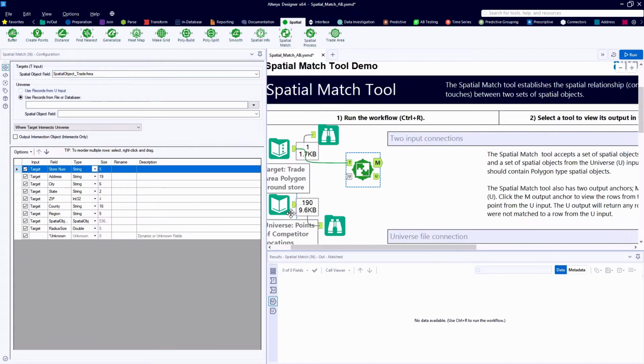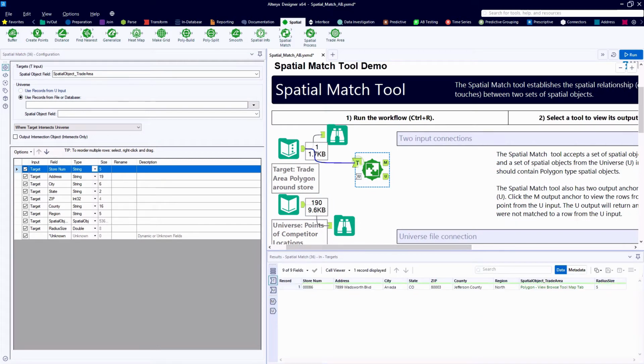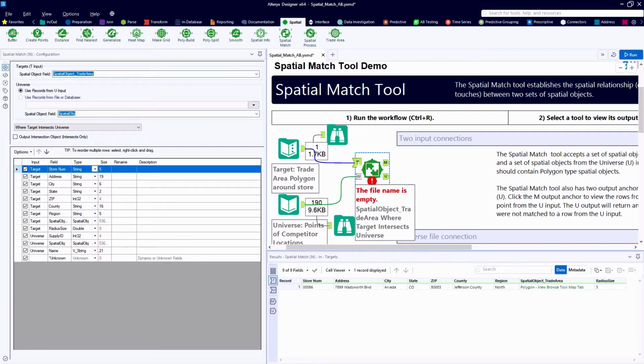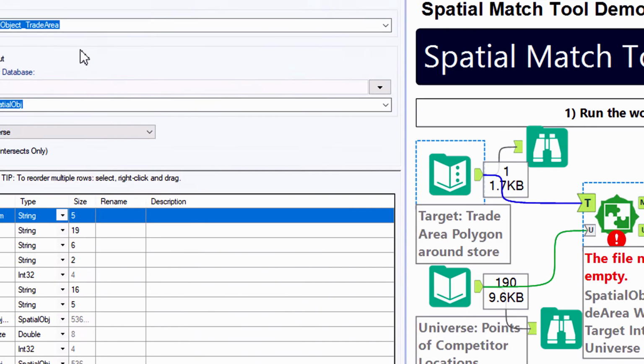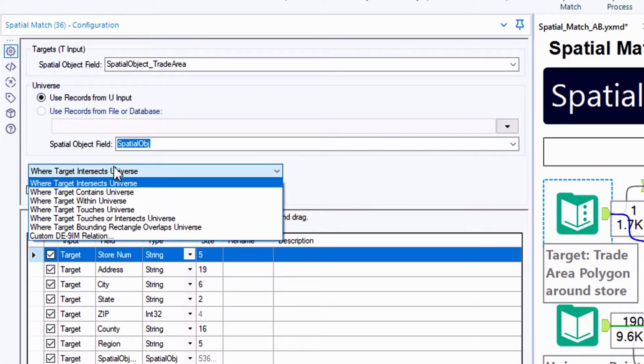So the U input of our Spatial Match tool is gray. That indicates it's an optional connector. More on that in a moment. So we're going to connect our universe, our competitor points, into the universe, or U. And the T is the trade area around our store. So we want to see which competitor locations are within the trade area we've drawn around one store location.